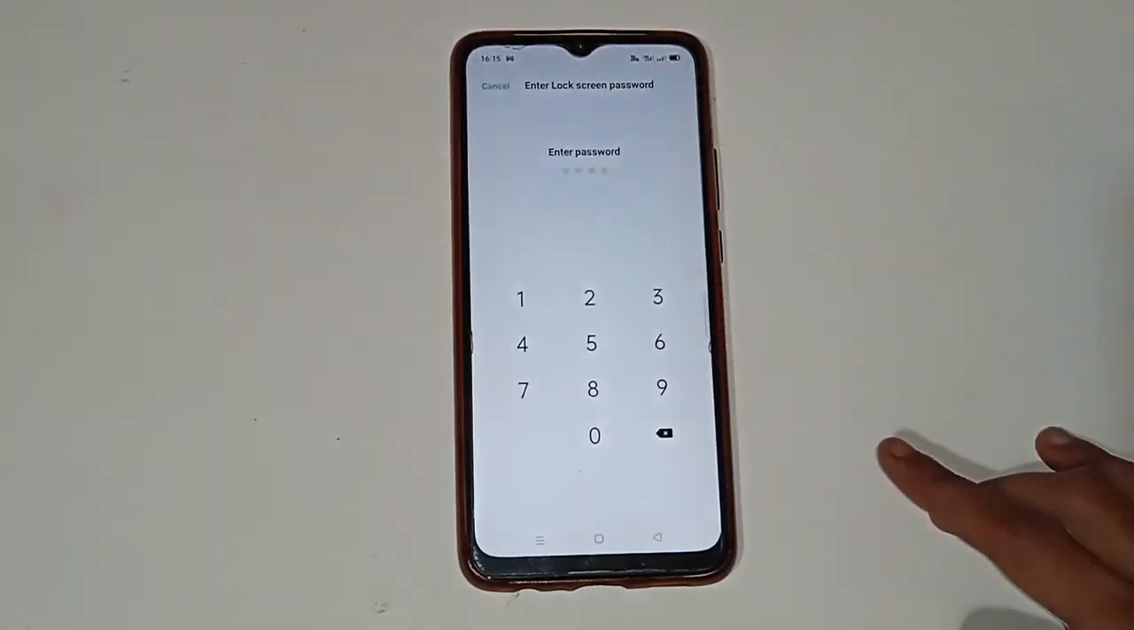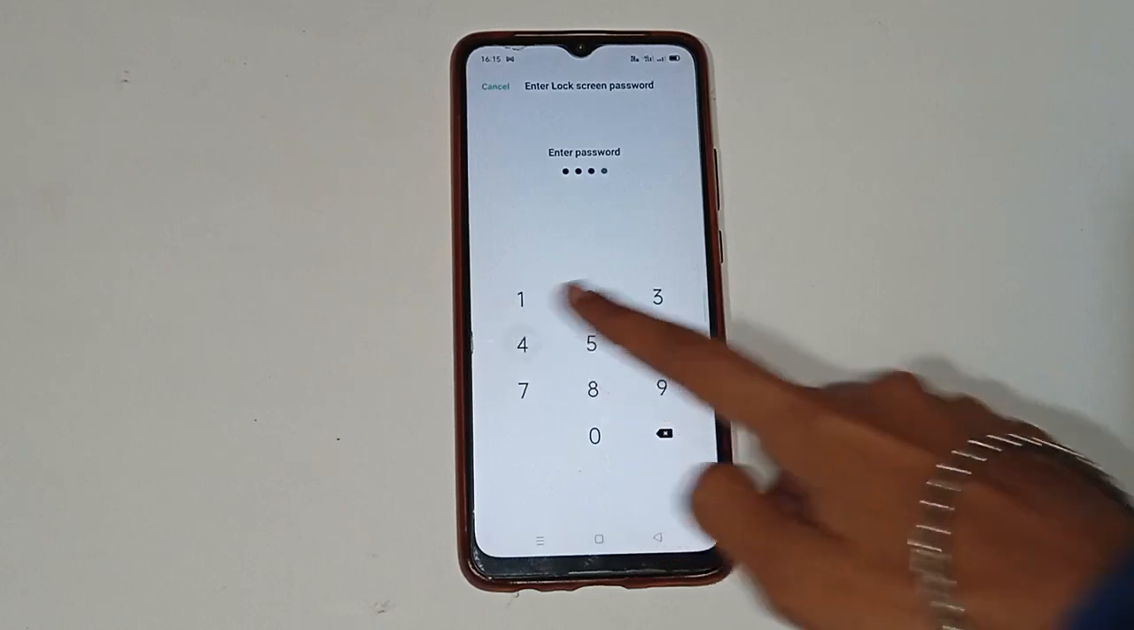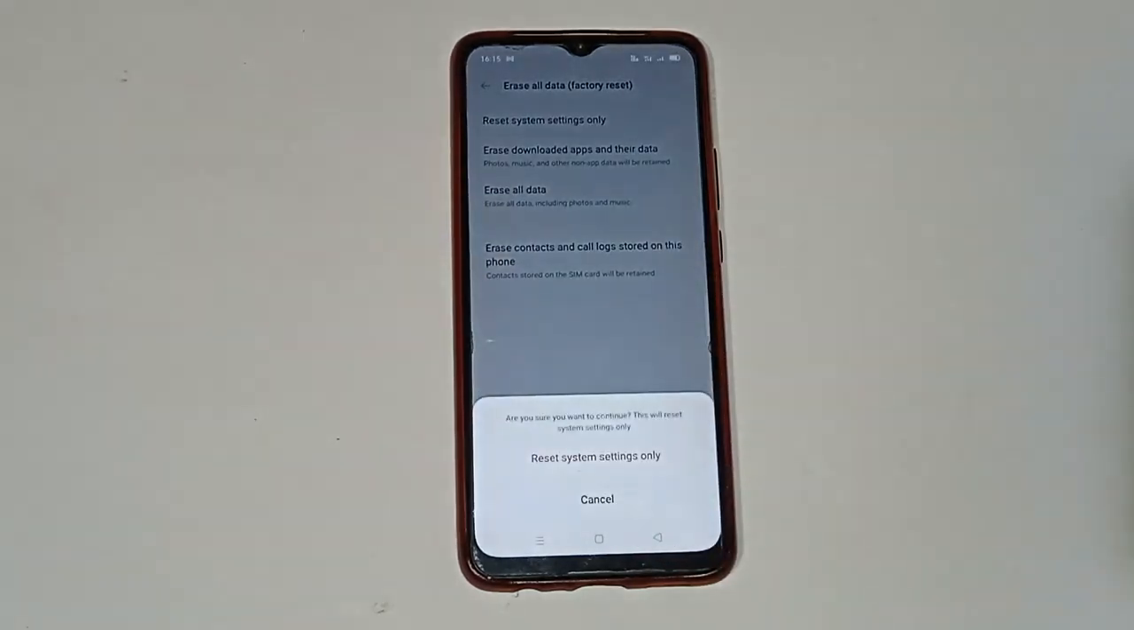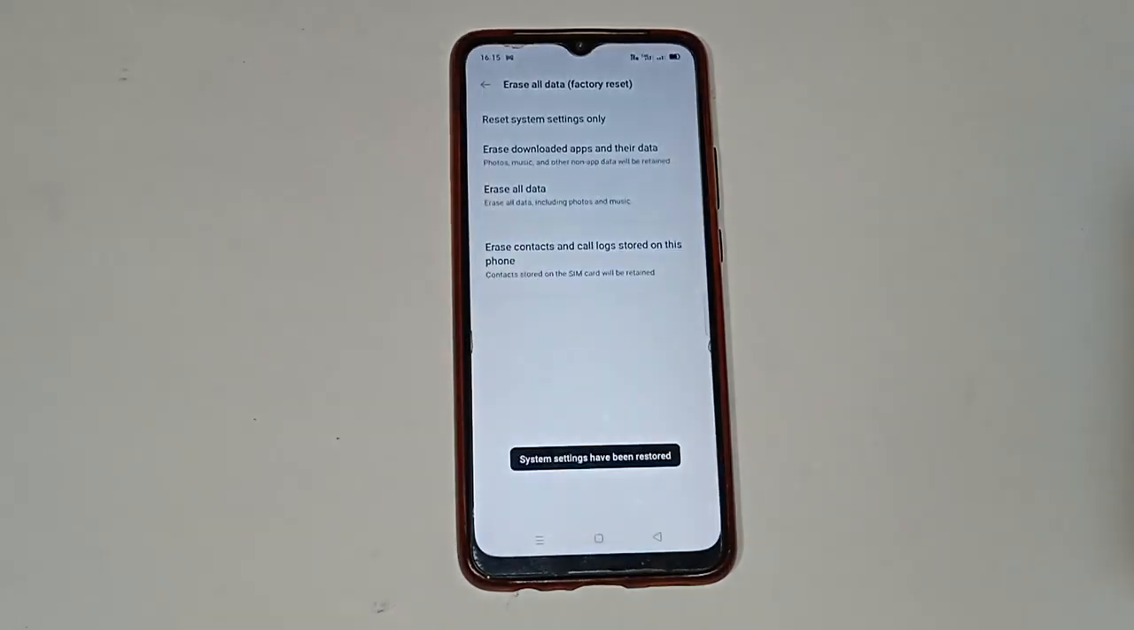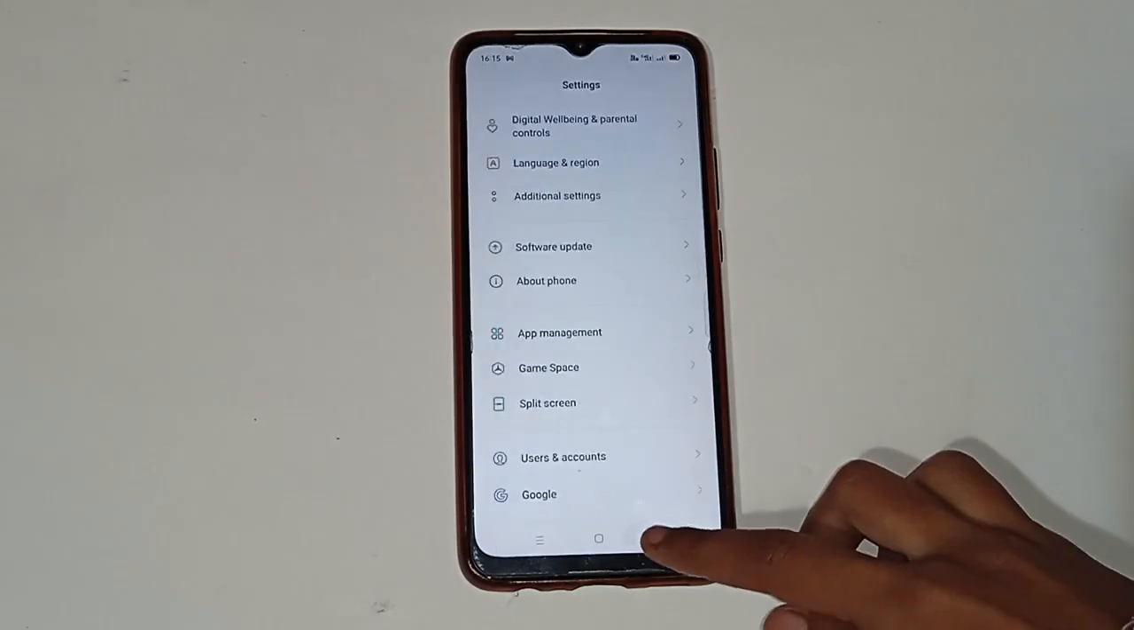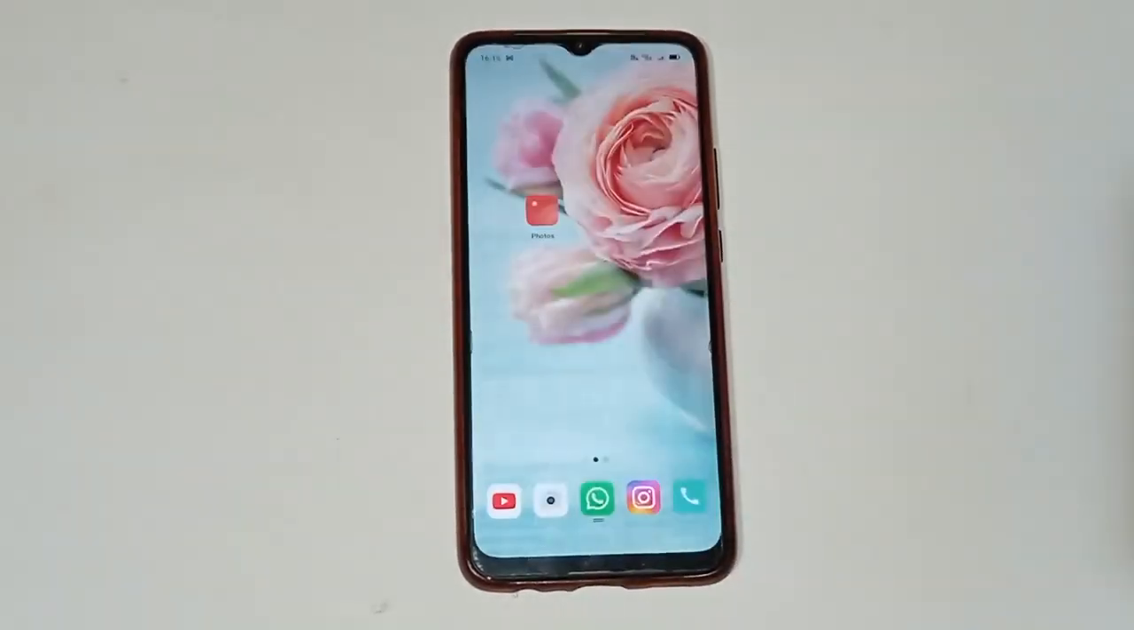Now click on the reset system setting, then enter your password. Again click on reset system setting, again click on here. After that restoring is in process, so wait for some seconds to restore. After that system setting has been restored, so in this way network related issue is fixed in your mobile phone.